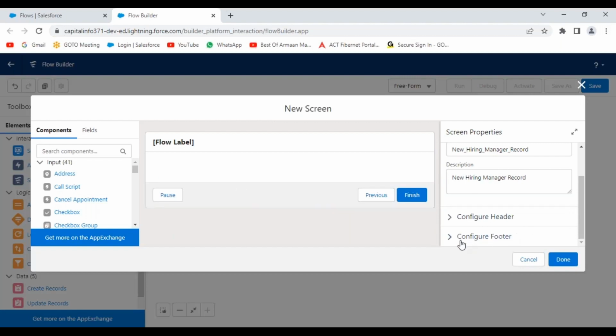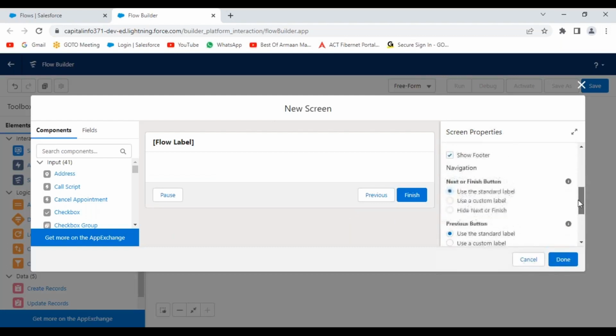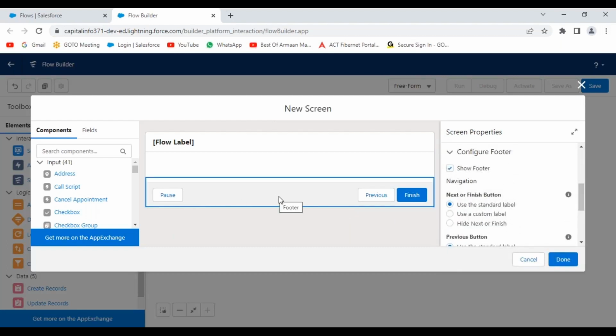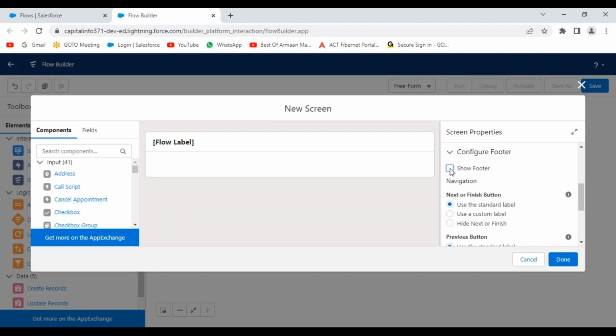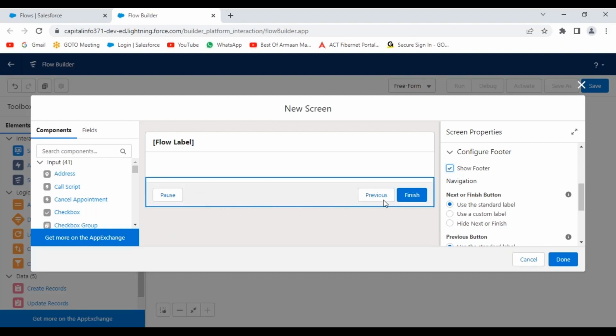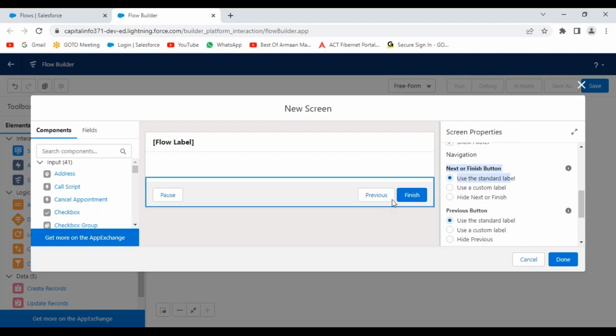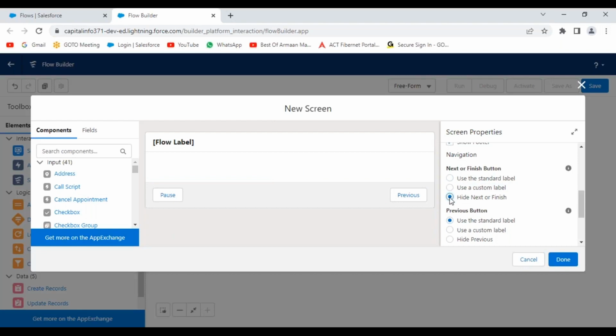Now, go to the footer part here, configure the footer. Now it is asking whether you want to show the footer or not. If you don't want it, you can unselect the show footer checkbox here. In this footer, we have three buttons: next or finish button here. This is the finish button or next button. If you want to change that label, here I want this button caption to be save record. In this case, use the standard label, or use a custom label, or hide the button here. If you don't want to show this button control on the screen, you can select hide. So the button will be eliminated here.